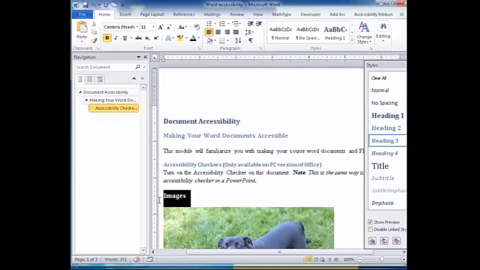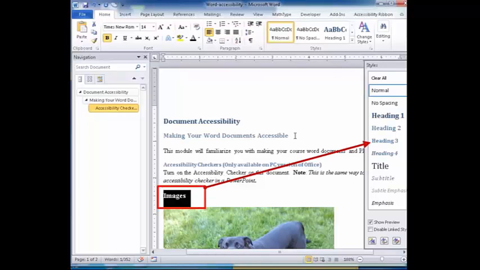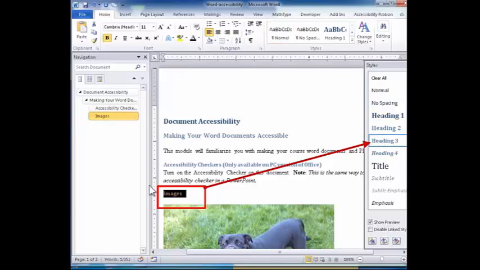Now you might think that this next heading would be a heading 4, but it's not, because if you look at the heading above it, accessibility checkers, images is not a subsection of accessibility checkers. So then you look at the next heading above that, making your Word documents accessible. It is a subsection of this heading 2. So images would be a heading 3 because it's a subsection under this heading 2. So similar to accessibility checkers, it's also a heading 3.